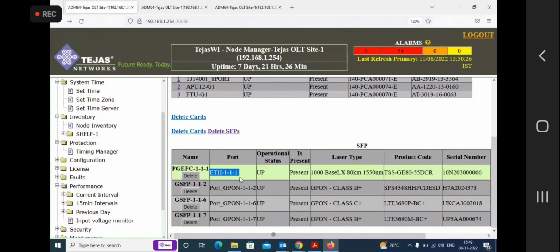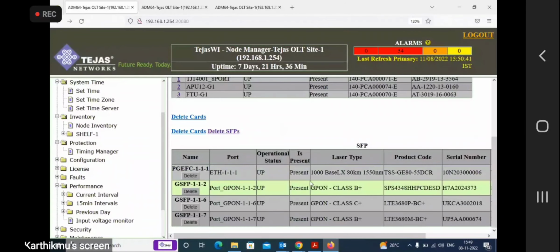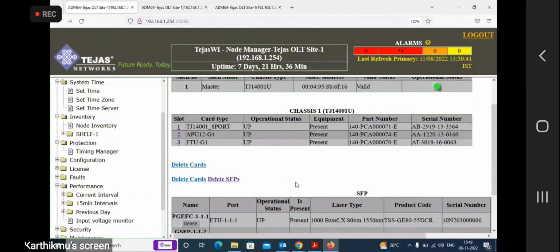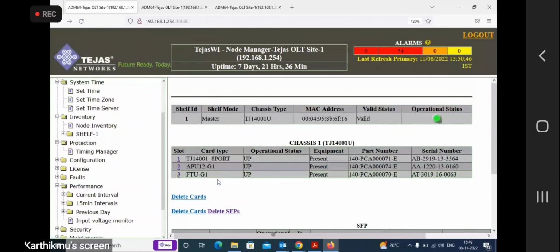This one, Ethernet 111, is the uplink SFP. It is an optical SFP with 80 kilometer capability and a wavelength of 1550 nanometer. In short, in a single table I'm able to see whether all my SFPs are working, the type of SFP, serial number, part number, and the types of cards.